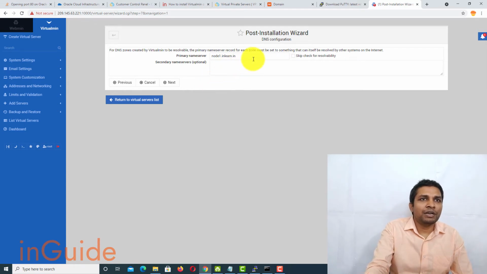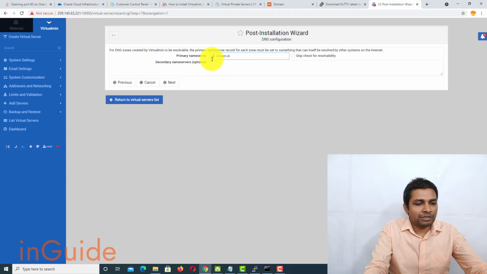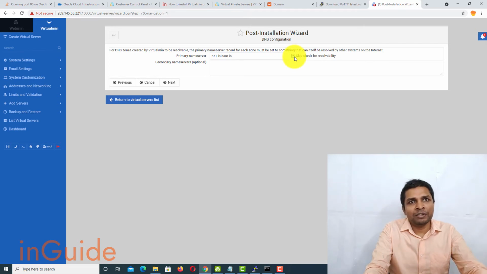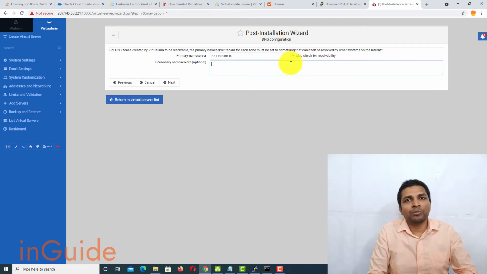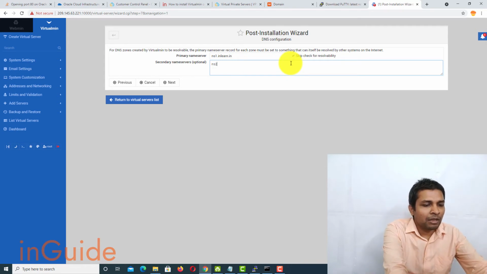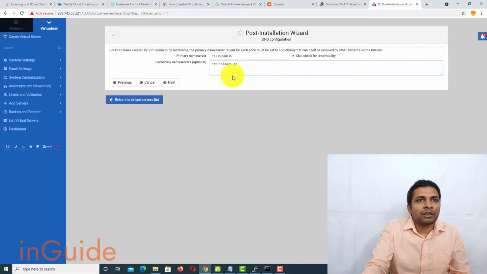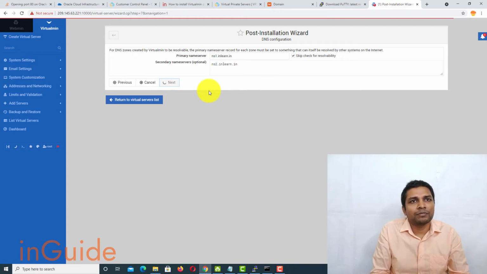Now here comes the tricky part. In the primary name servers you have to type NS1, and you have to skip check for resolvability. It might not resolve yet. We have to create these 2 records, and in here you have to type secondary name servers, that is NS2, and after that click next.